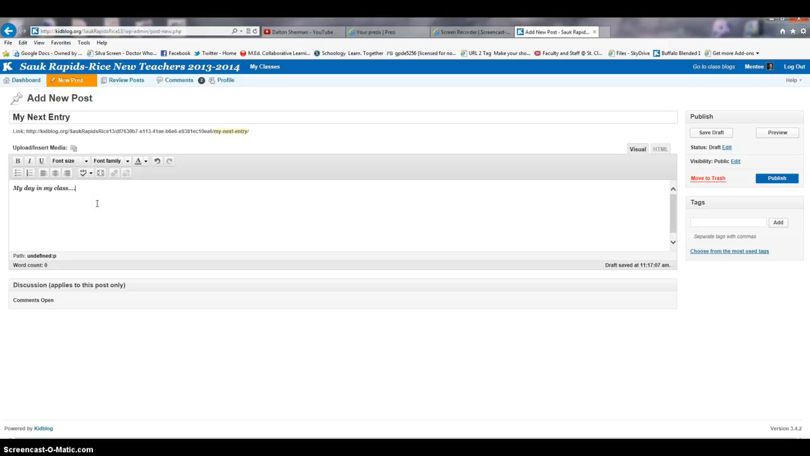but perhaps there's an image that you want to include. Perhaps it's a snapshot of your classroom, or some of your students working on something, or perhaps it's just an image that represents something that you're writing about. Then you can do that, exactly that. You can do that by clicking on this link right up above where all the text information is. So it says Upload Insert Media.